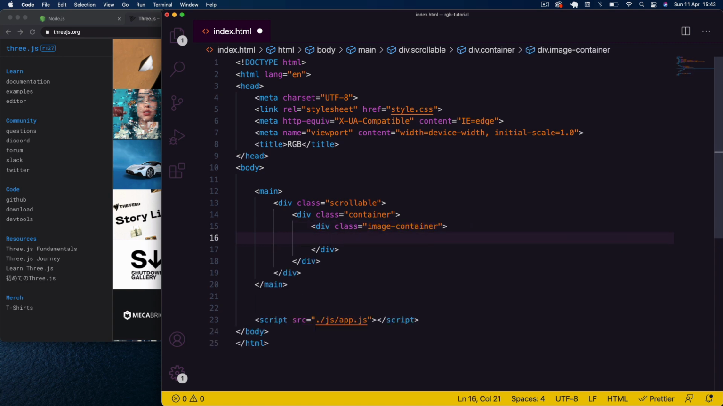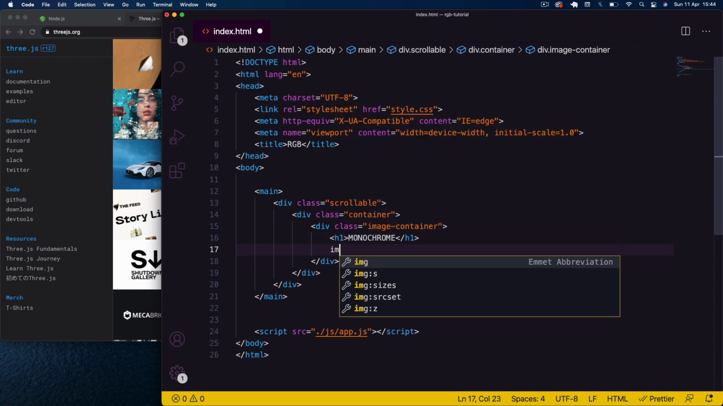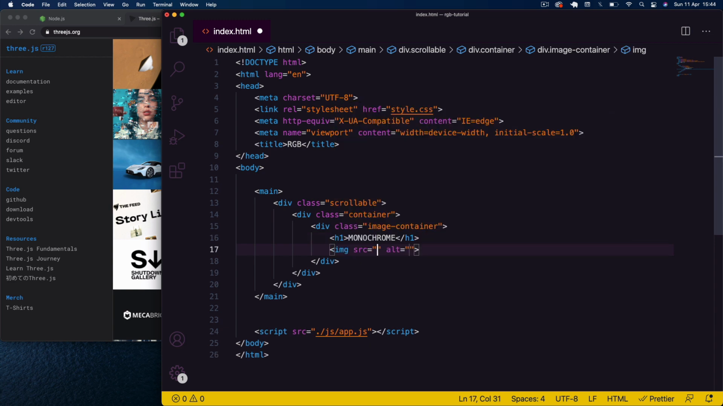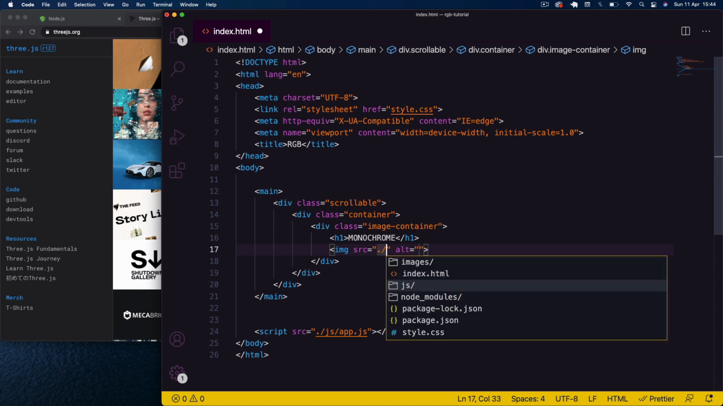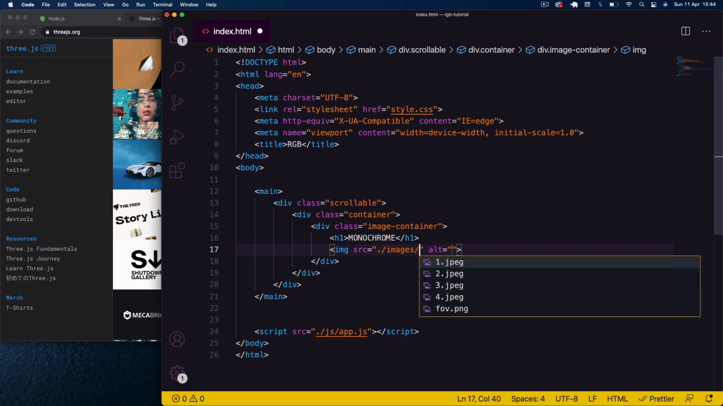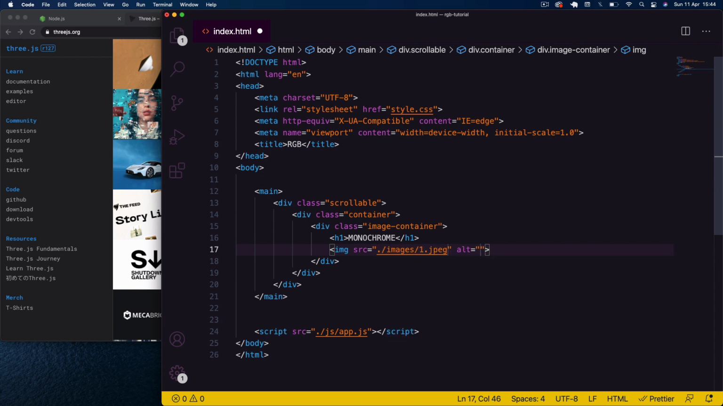And then in here, I'm just going to have first the H1, and we'll just use whatever word you want. I'm just going to say monochrome for now. And then also, we'll just say an image tag, and for the source, I'm just going to reference the images folder. So we'll do ./images, and then just the first image, so 1.jpg.